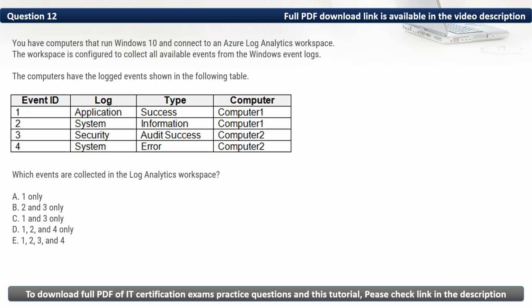Here in this question, we have computers running Windows 10 connected to an Azure Log Analytics workspace that is configured to collect all available events from the Windows event logs. We are given the following table showing the logged events. The events that are collected in the Log Analytics workspace are 1, 2, and 4 only. As such, the correct option is D.